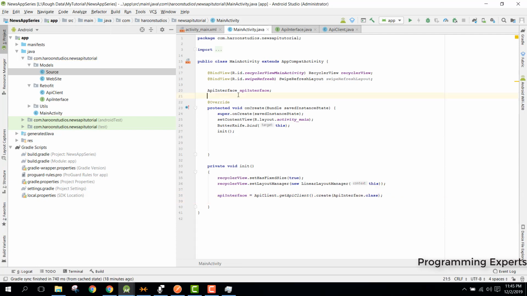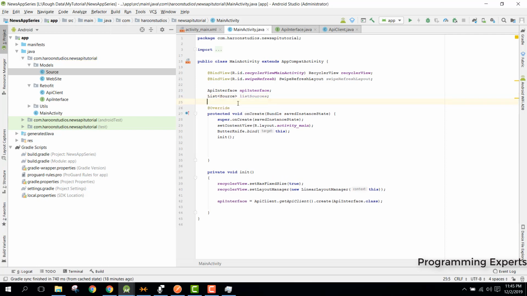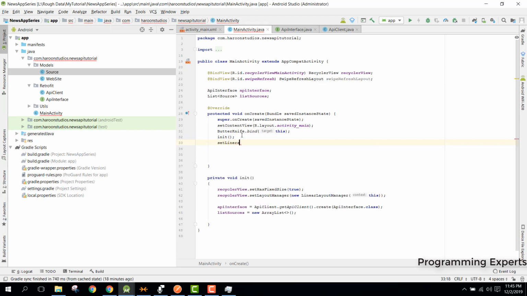And after this we can have an array list. So we can say list of type Source, and there we can say list sources, and after this we can simply initialize our array list here. So we can say list sources equal to new array list, and after this we can have some listeners for our swipe refresh layout.